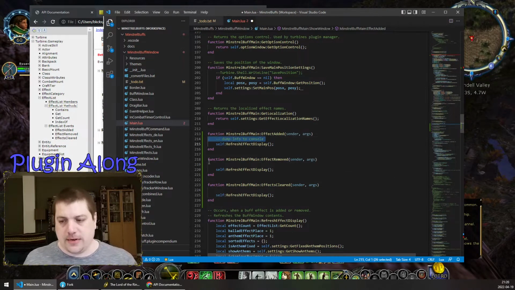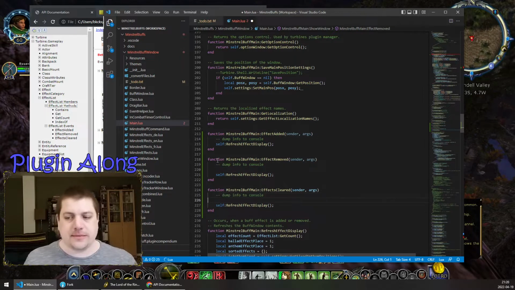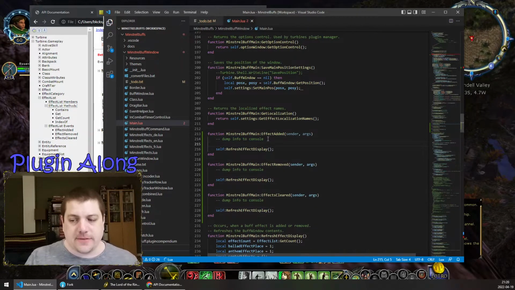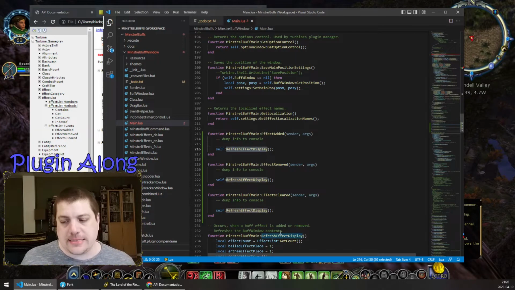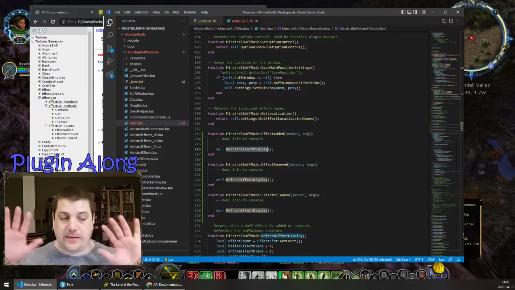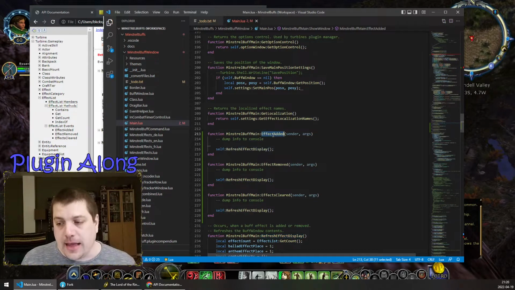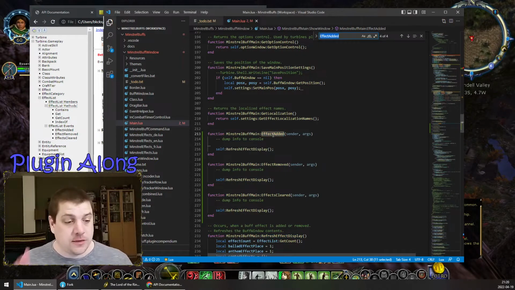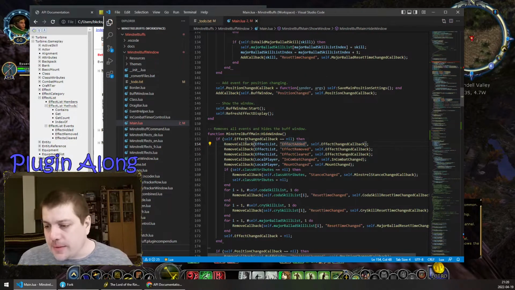In fact, we'll go ahead and say that we want to do that in each of these. So at the very end of this function, we're just redirecting to that same place we were before, where it just wipes the UI and starts over. And that way we can still have a functional plugin, just with a little bit extra. Okay, so effect added.